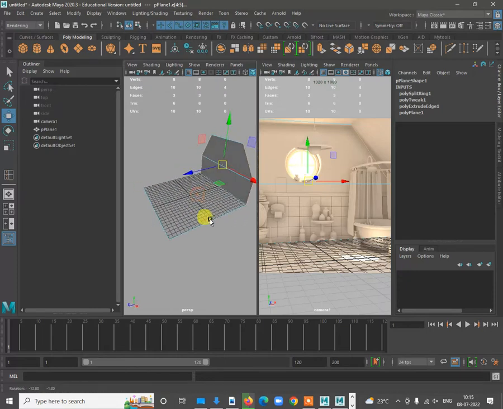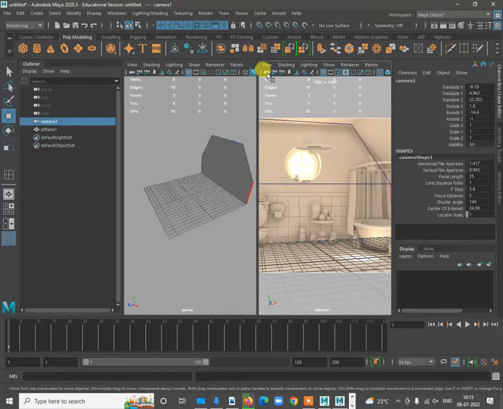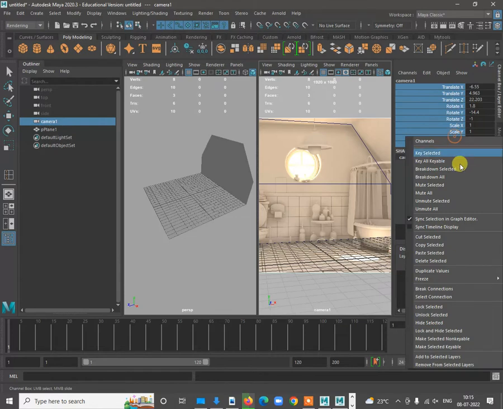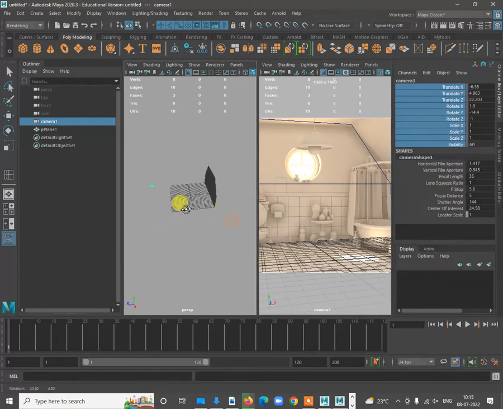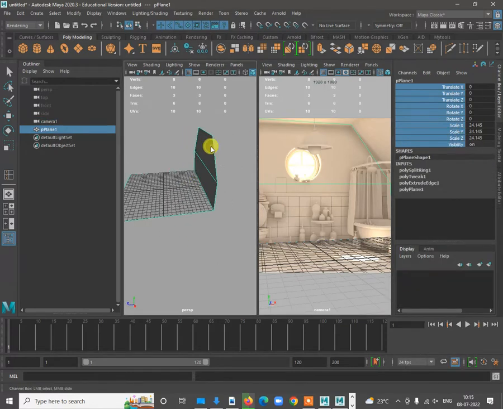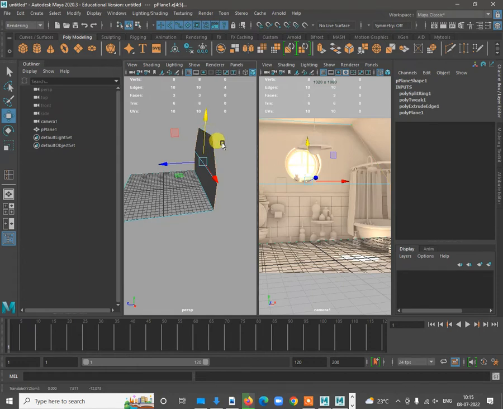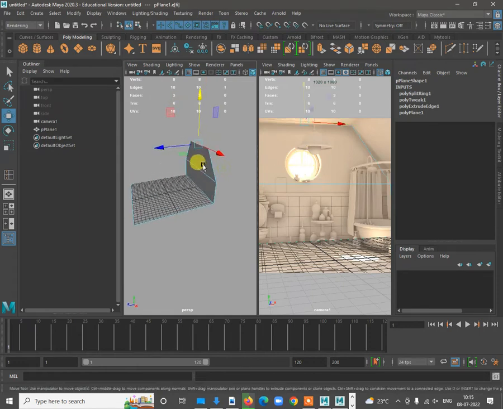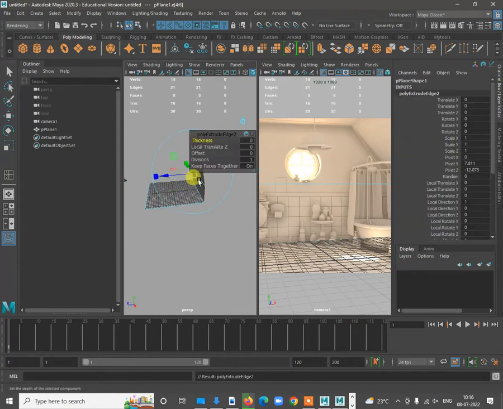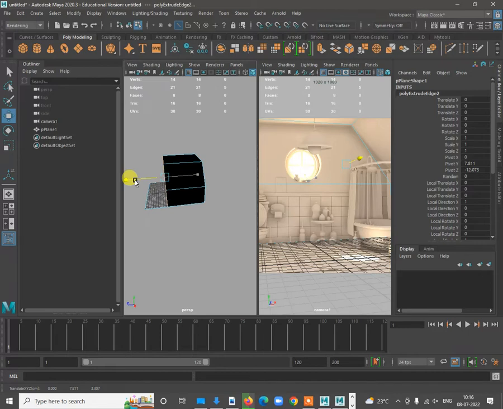So while modeling, you can just see this. And while using this, lock the camera, lock selected. And I can just start working with this. So select the top part. And all this thing has to extrude out. So select this. Shift right click, extrude, X, W. And pull that up.